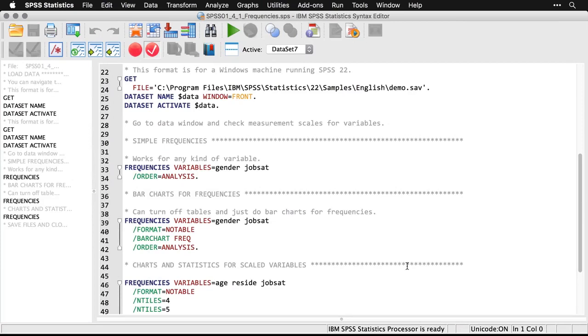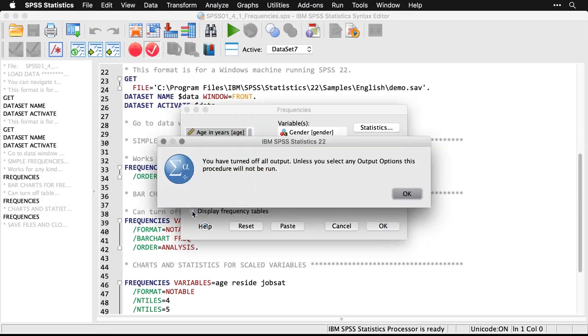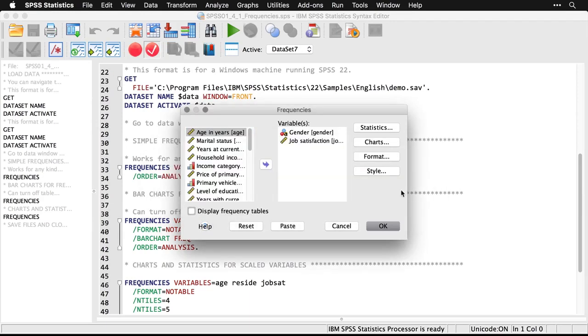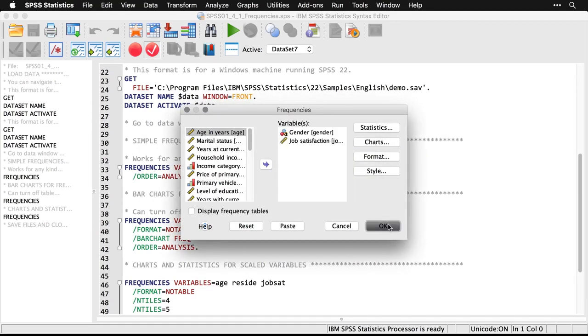We can also turn off the tables and we can do bar charts using the frequencies command. So I'm going to keep those same 2 variables, gender and job satisfaction, but this time I'm just going to make bar charts. I'll go back to my recent commands, frequencies. And what I'm going to do is I'm going to click this. It's going to give me a little error message because I haven't changed the other thing first. But I'm going to come to charts right here. I'm going to tell it to make bar charts. Obviously, it can make pie charts and histograms as well. I'll click Continue and then click OK.